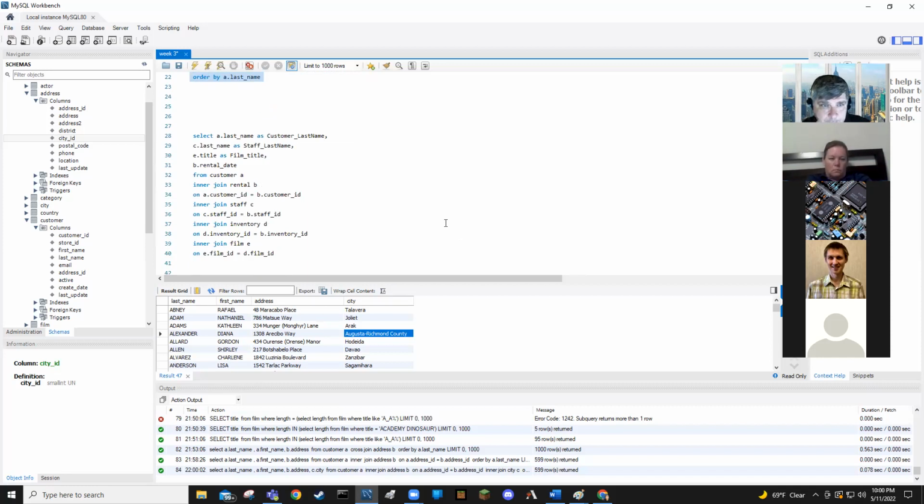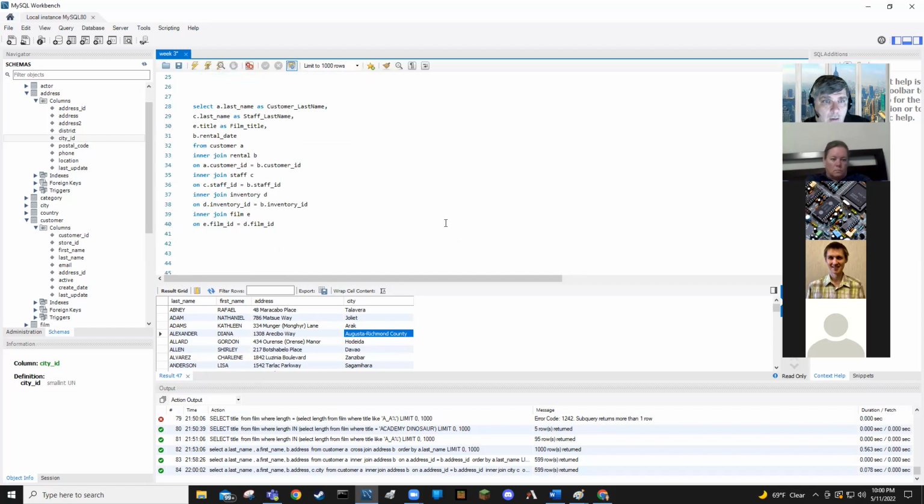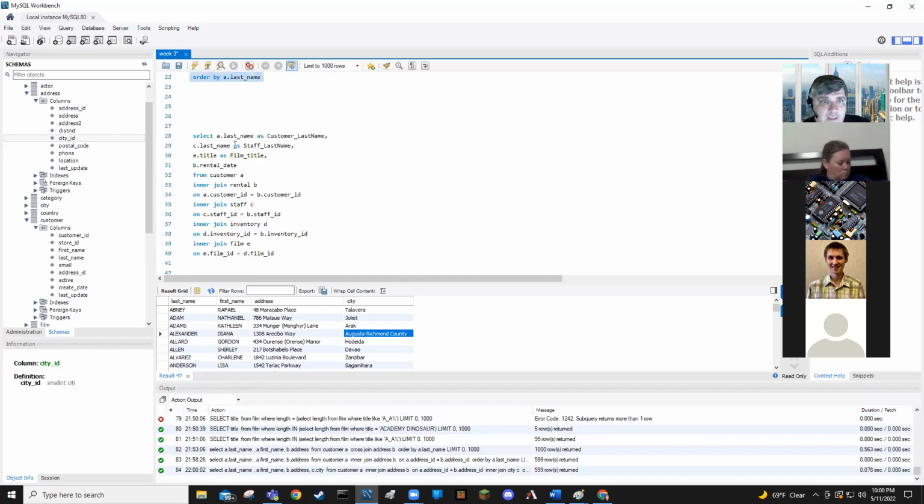So let's look at this one. We're selecting the last name of the customer. And we get a little caveat here. When I do this AS and add another value here, I'm renaming this column in the output. So I'm selecting the last name column of the customer table, and I'm calling it customer last name. I'm selecting the last name of the staff member and calling it staff last name.